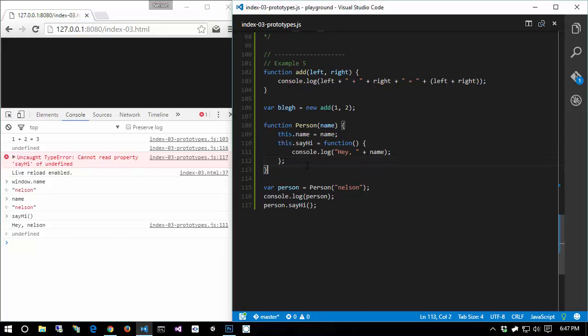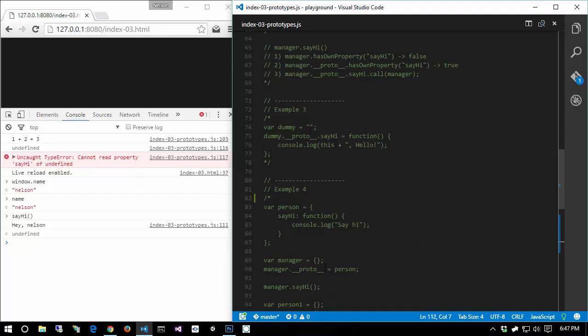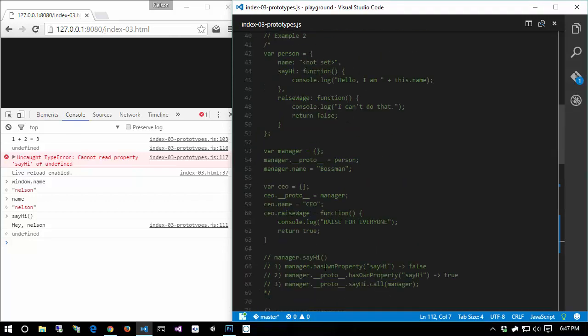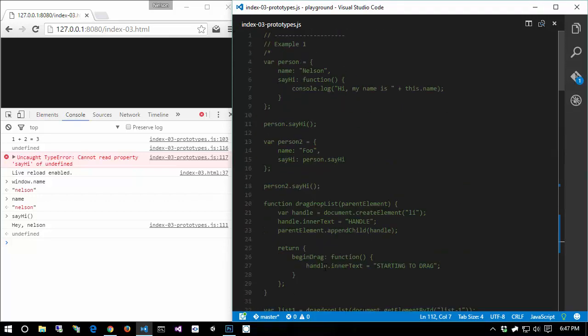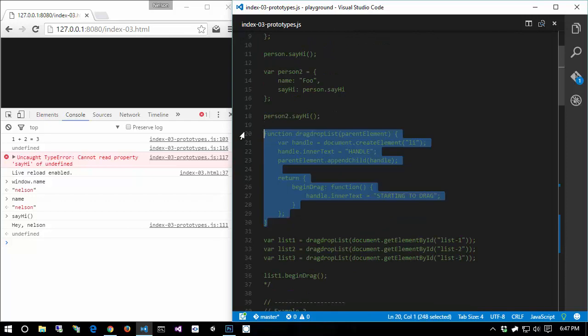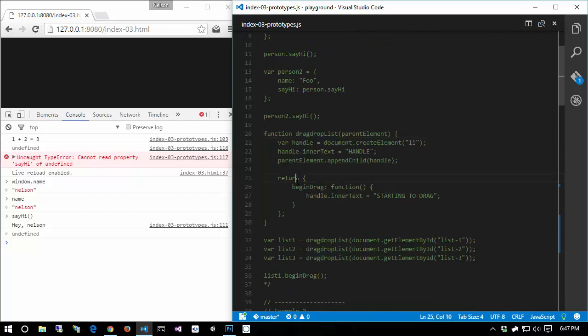Now, of course, instead of doing the this dot and all that nonsense, we could have returned an object. I think we saw an example of that earlier, where we did our drag drop list, where we just had a normal function and it returned an object. That worked just fine because we weren't using the this keyword.